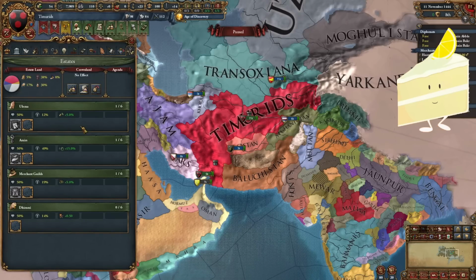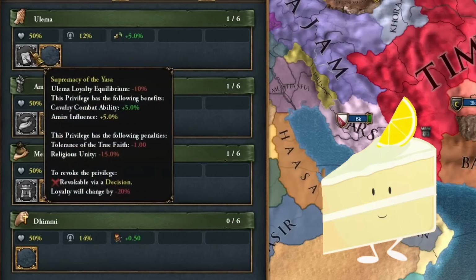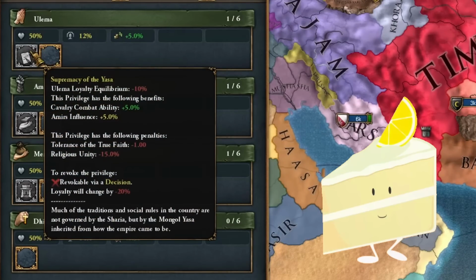Now, you do start with two privileges that are somewhat debuffs, but are more dynamic. I guess the best way to view them is as a debuff, but you kind of want to get rid of your ulema and emirs. And these two privileges are going to be the supremacy of the Yasa, which is going to decrease religious unity and tolerance of the true faith, at the cost of giving you some cav combat ability.